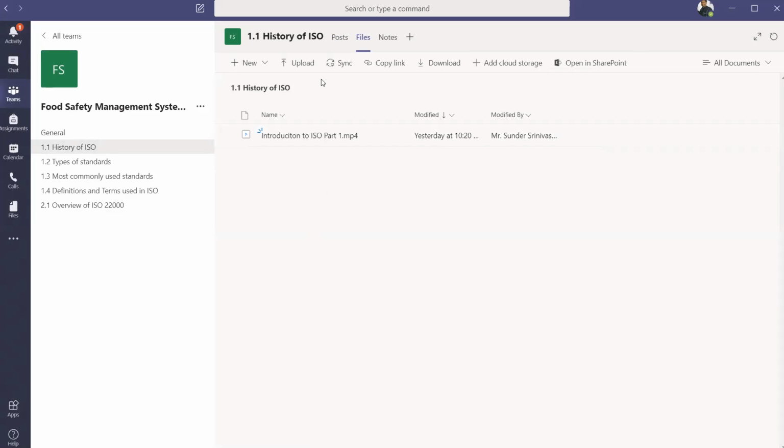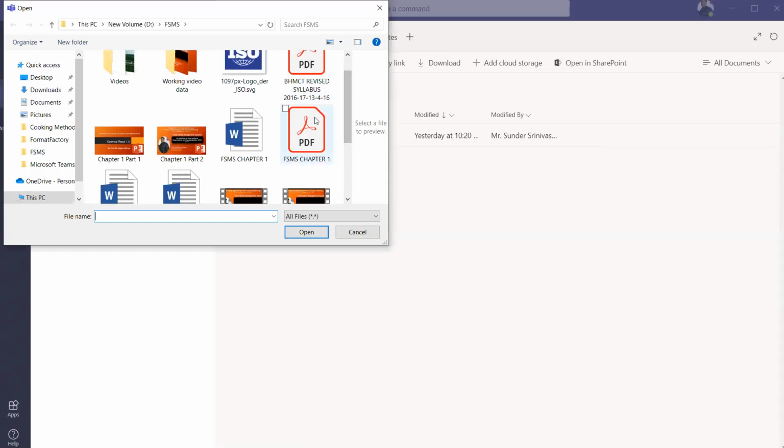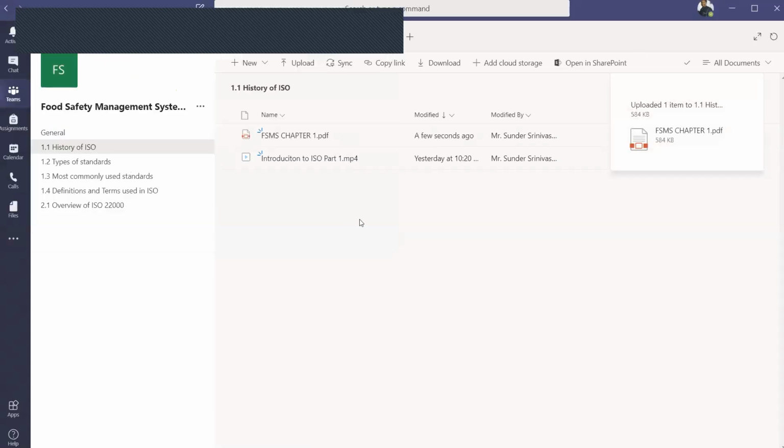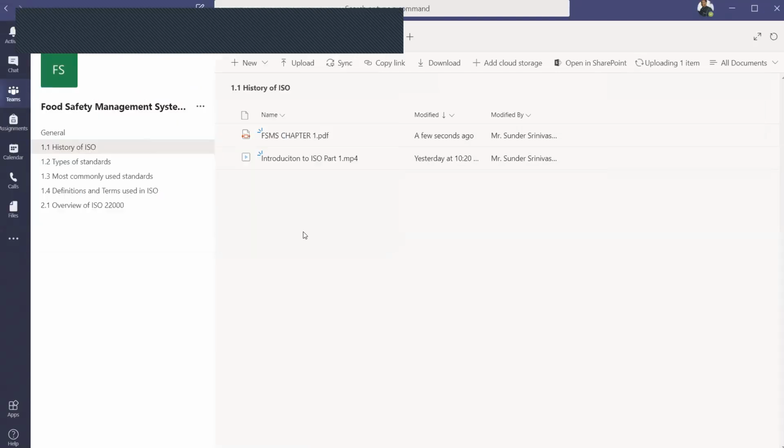I can either upload or do a drag and drop. I'm going to go to upload, and from my folder I'm going to select the chapter notes and say open. So this file gets added into the space. Similarly, I've already added a video over here. I can also upload my PPT over here. Whatever notes or any files that are pertaining to this particular topic can be loaded over here. It will take some time to load.